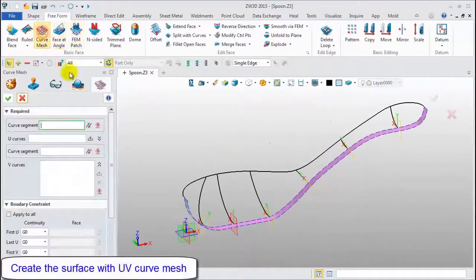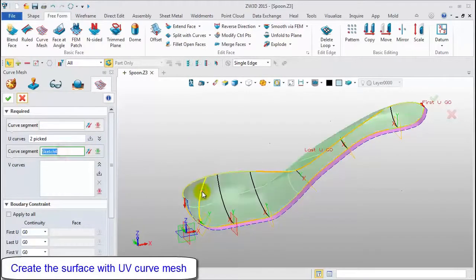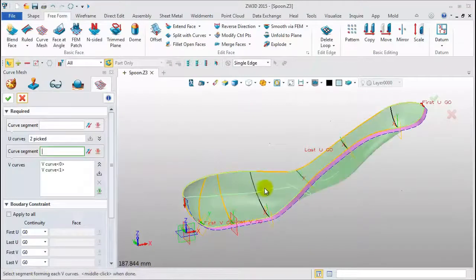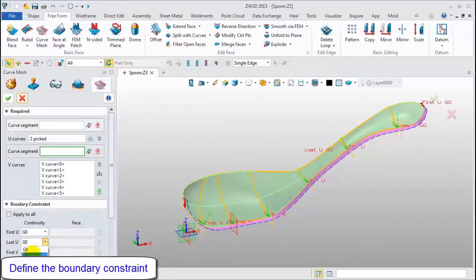Click the Freeform Curve Mesh command. Pick one curve. Middle click to confirm. Two U curves. Select all section profiles as V curves. Pick one and middle click to confirm. Define the boundary constraint, tangent with the extrude surface.